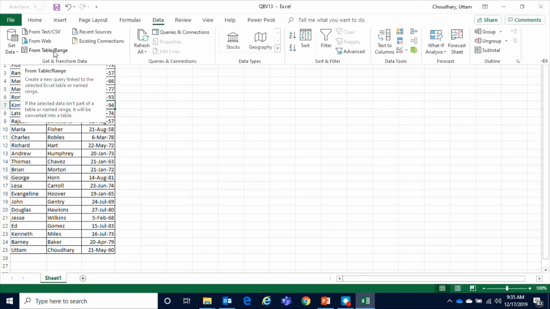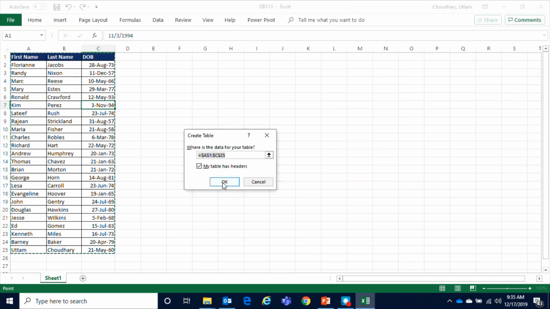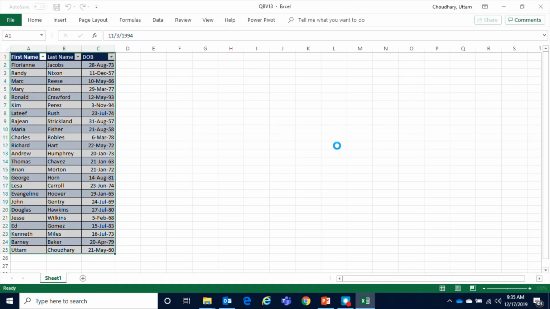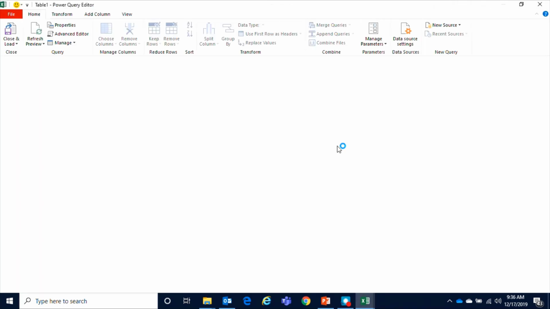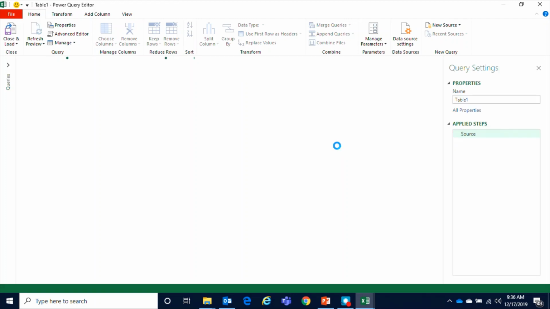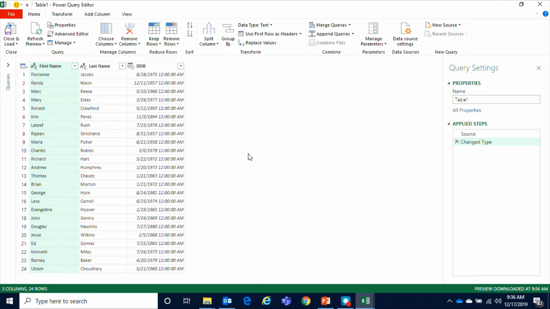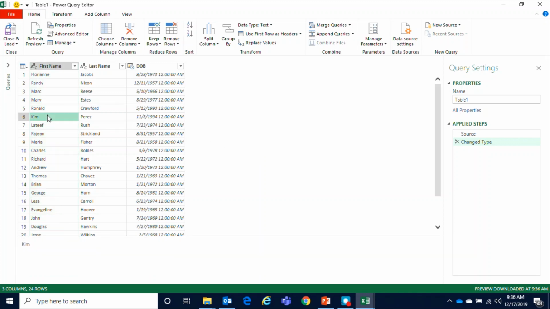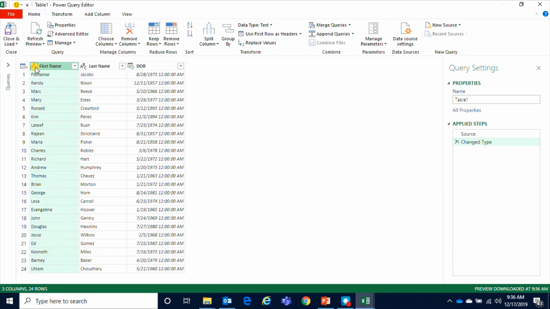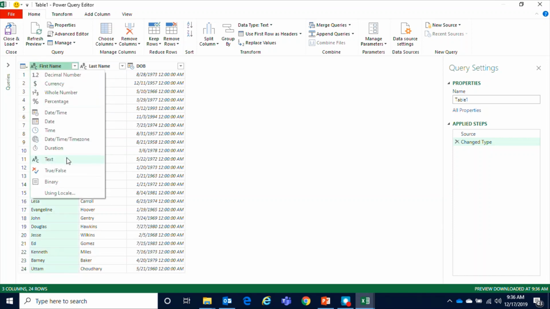So the same thing, now we have to go in data, and here I am trying to get the data from table or range. So I will click this. Excel is converting this data into table format, which is recognized by Excel. As soon as you click on this, you get into a Power Query editor. And the best thing you see is that in the first name and last name, you see the data type. The data type shows to be ABC, which is just text, right?